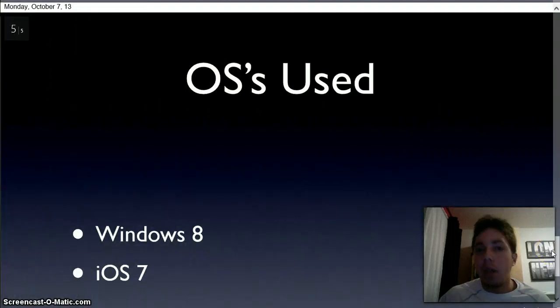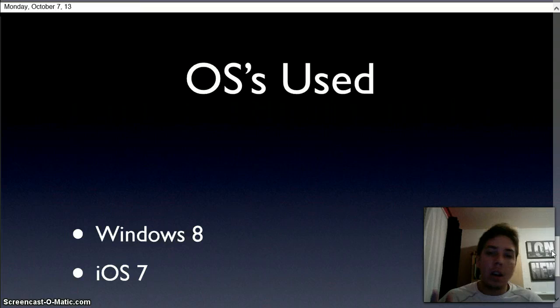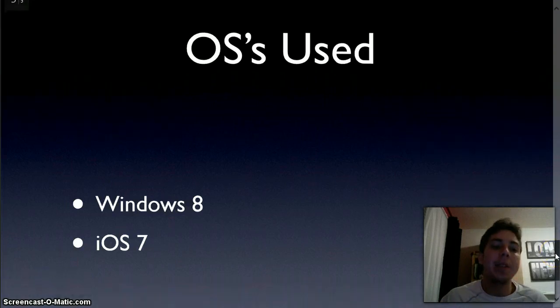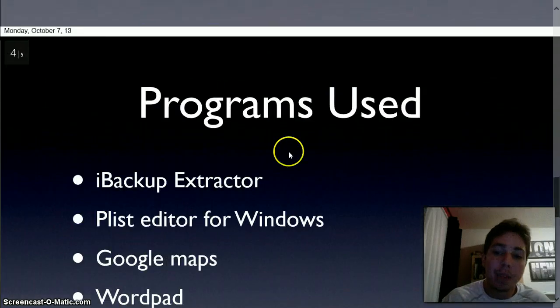So, last but not least, the operating systems used are gonna be Windows 8 and iOS 7. But let me tell you something. What I'm gonna be doing in this demonstration can be done with previous iOS versions such as iOS 6, iOS 5, and previous versions to that.